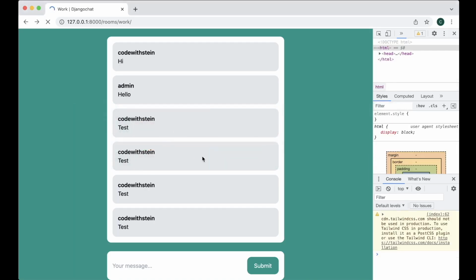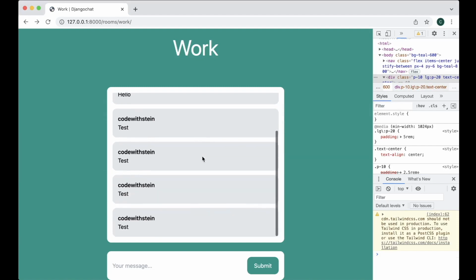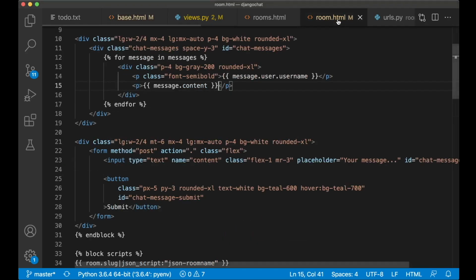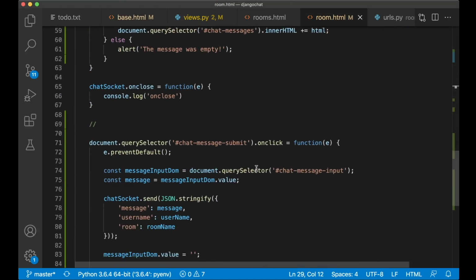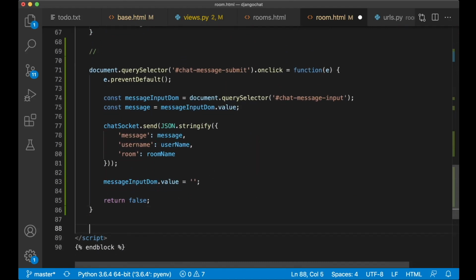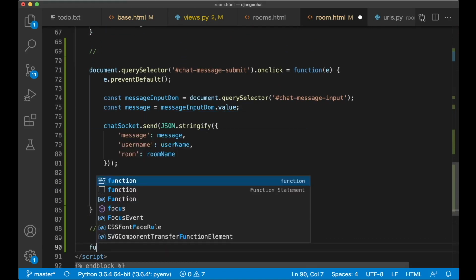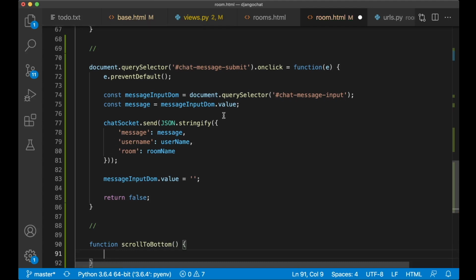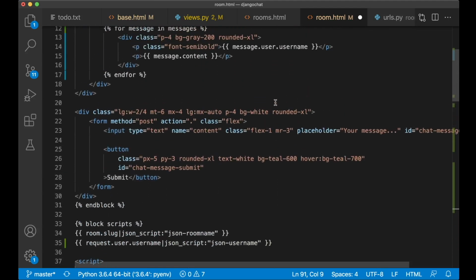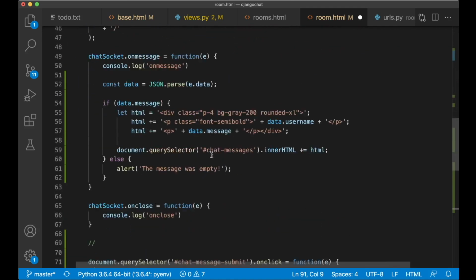So we can test this now. Yes, you can see here that I now can scroll the content, but I want to be sent to the bottom automatically when we send messages. So if I go back to room.html again, I can create a new JavaScript function for scrolling to the bottom, at the bottom of here. So function scrollToBottom, and then I want to get this element here called chat-messages. I think I have it here as well.